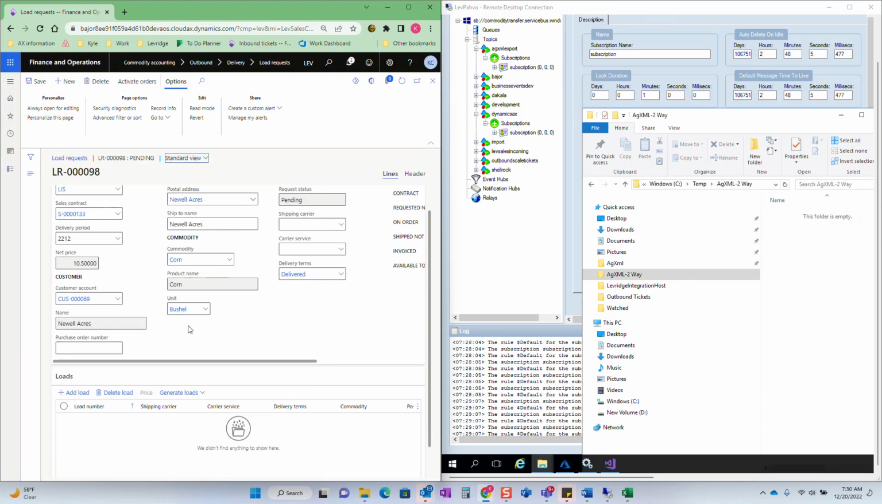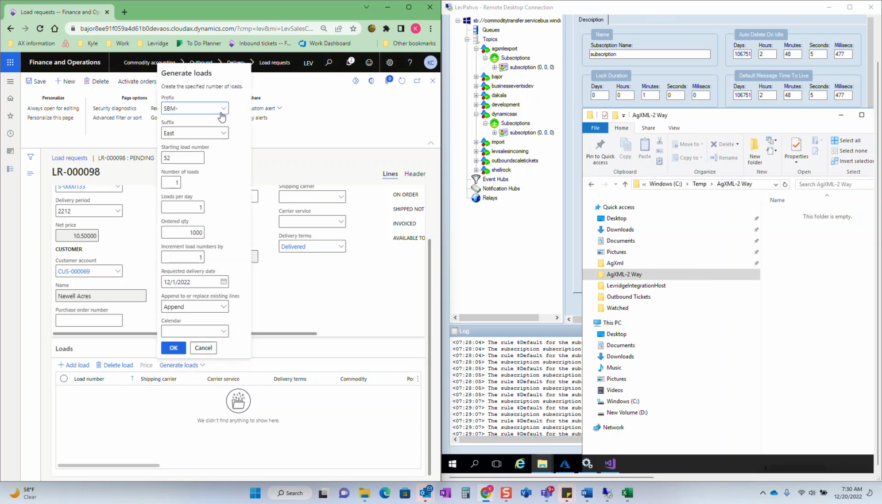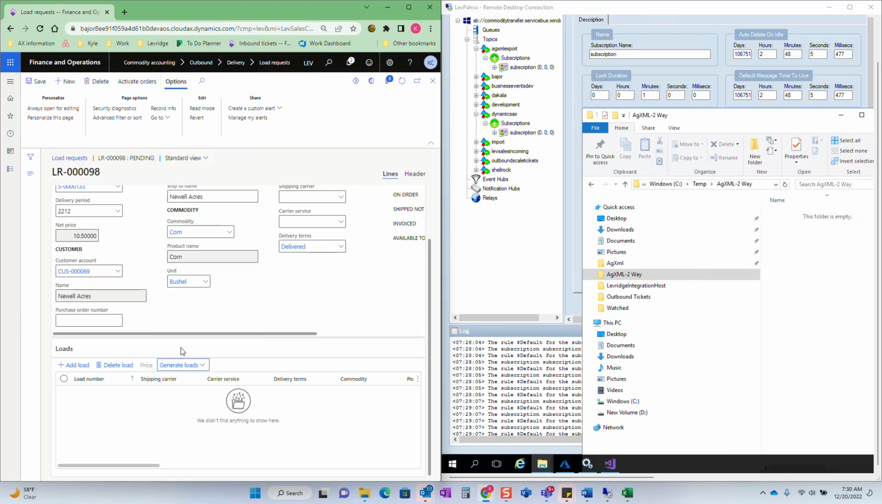Now come down to the load section. Go ahead and generate loads. We'll do 10 loads, loads per day 1, quantity of 1,000. Go ahead and hit OK. And now I've got my 10 loads.